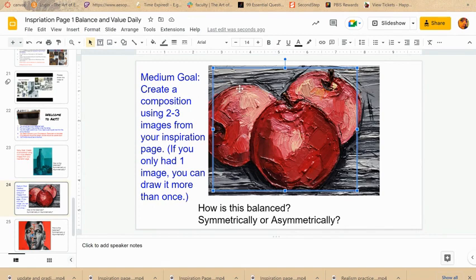It's still, this apple is a little lower than that one. Okay, but you could make an argument for symmetrically balanced here. So it really depends on how you arrange things on your page, what you've got in there, as to whether it's symmetrically balanced or asymmetrically balanced. And again, you're going to have to give evidence on that.